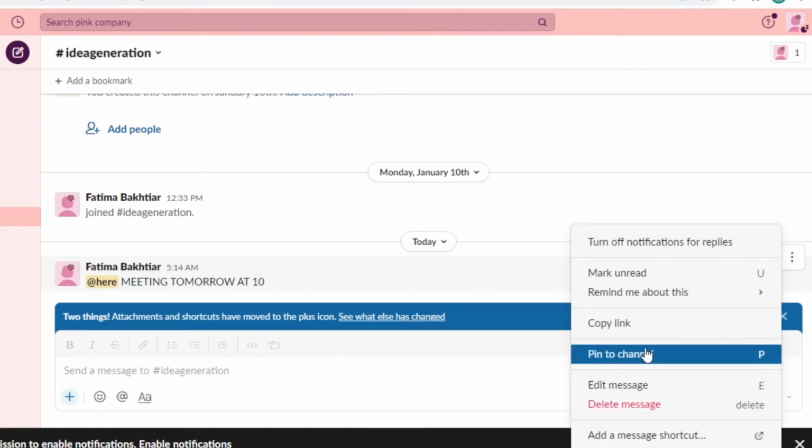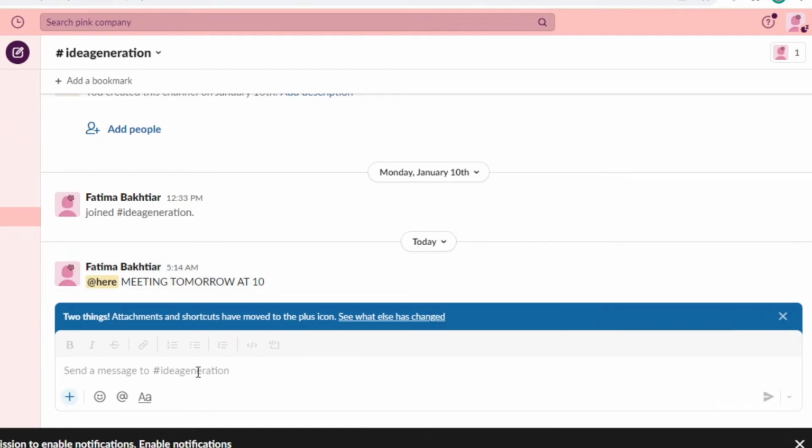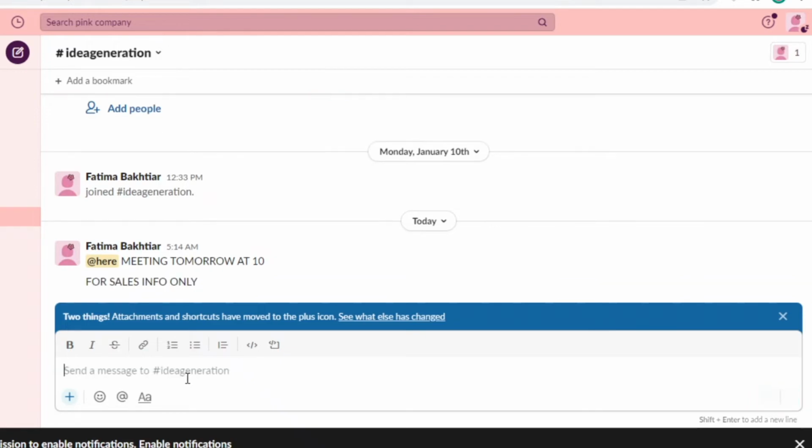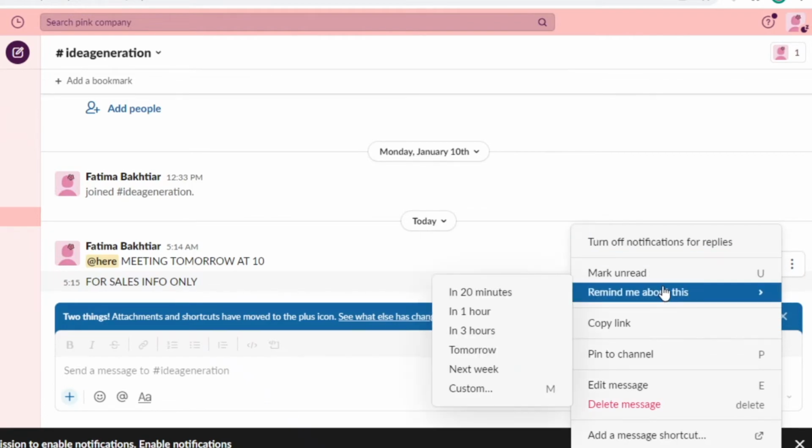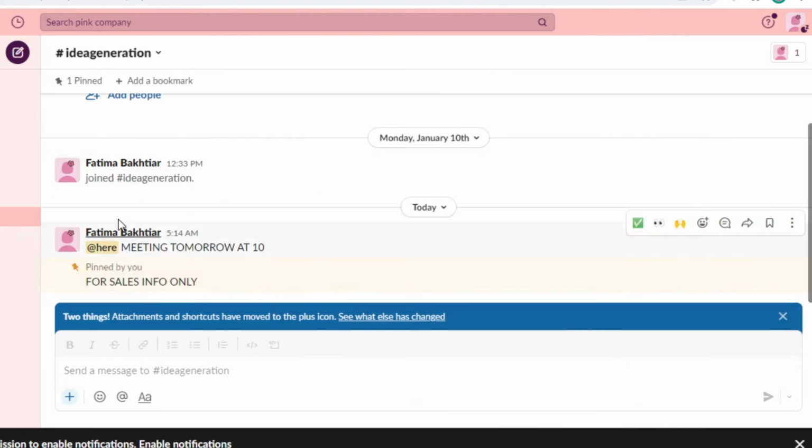And then you can pin certain messages as well. So you can pin, let's say, for sales info only, and then you can pin certain messages like this. I can just take this message, click on these three dots, and click on pin to channel. So this is pinned, and whenever anyone opens this channel, they will be reminded that this is only for sales information and not to add any other information.